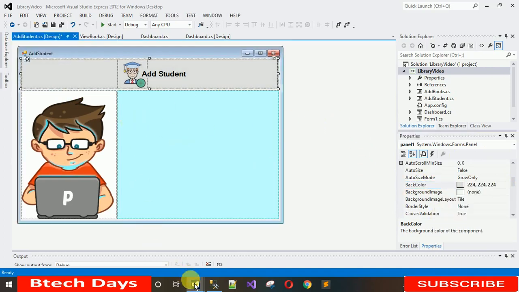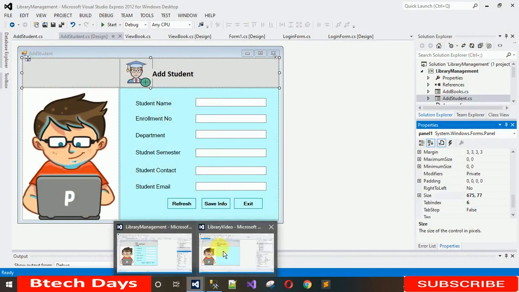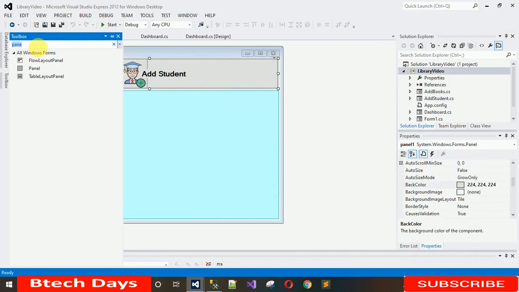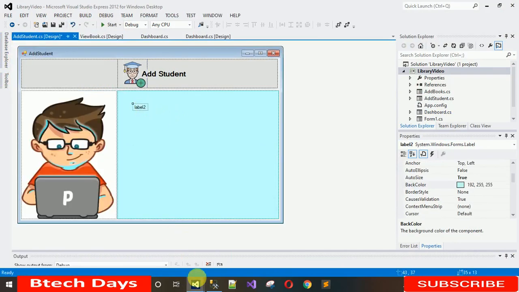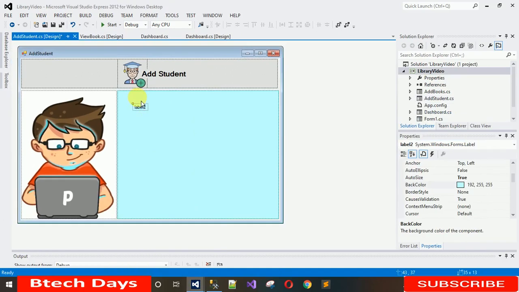After that, what we have to do is add a few labels and text boxes. So let me add labels. Just drag and drop. How many? Let me just count. 1, 2, 3, 4, 5, 6. Actually, it's total 6. So I have to add 6 labels. So just copy and paste like this. And now here we go.